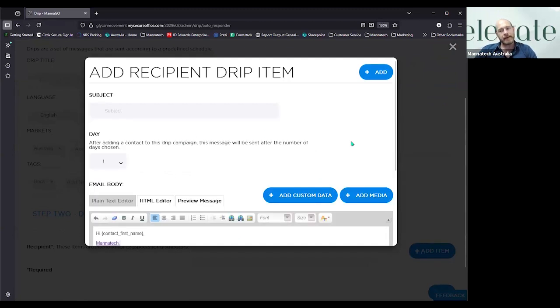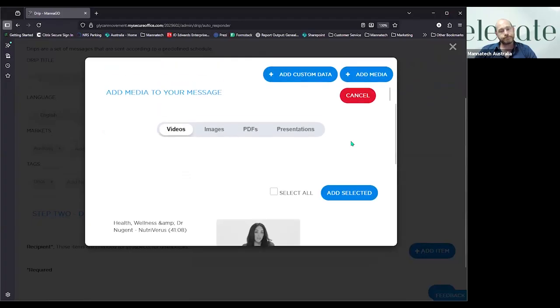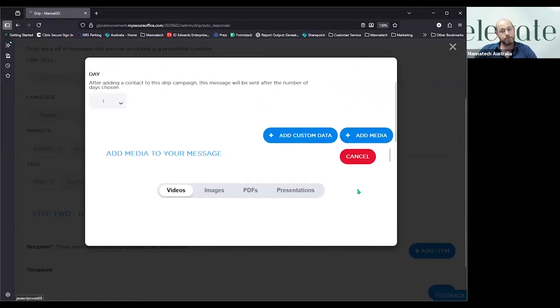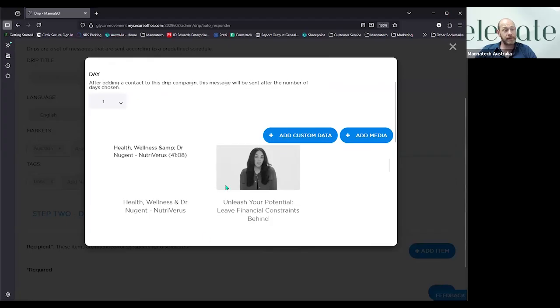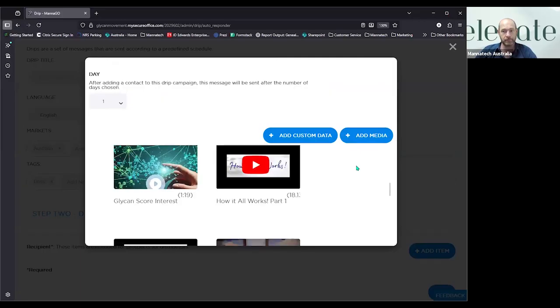You can also then add media to this. So I've just clicked on the add media. It's now brought up the media page where I have access to all the videos, PDFs, images, that kind of stuff that I can just click on and then put add media, the big blue button again. Okay, and then that will add that asset to the email that I'm creating.